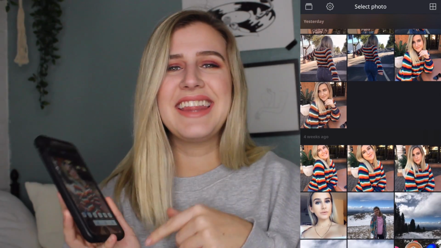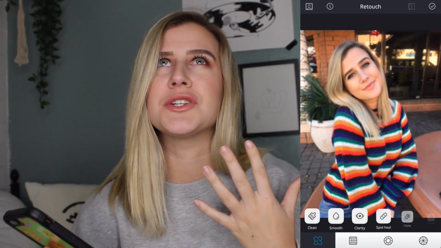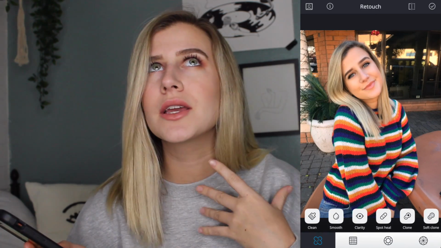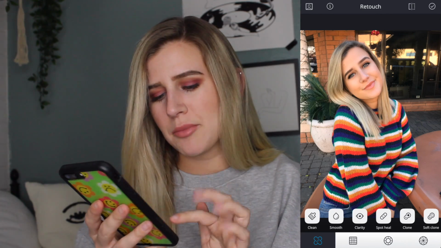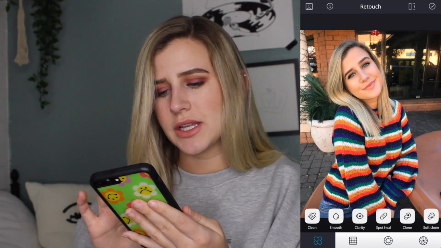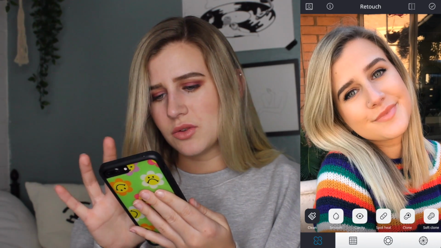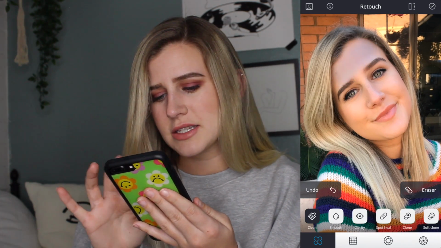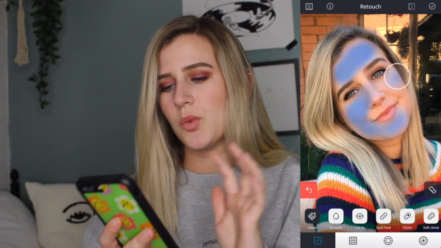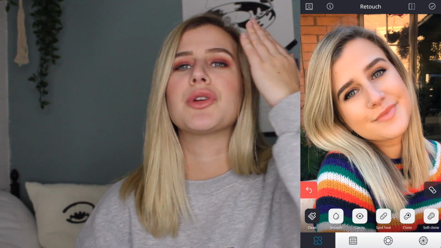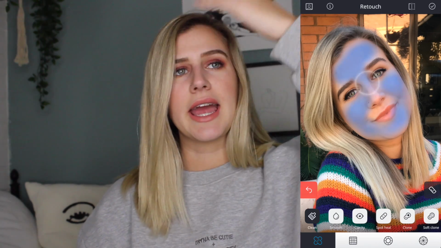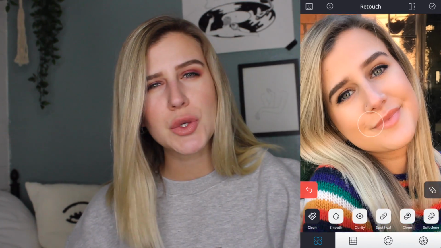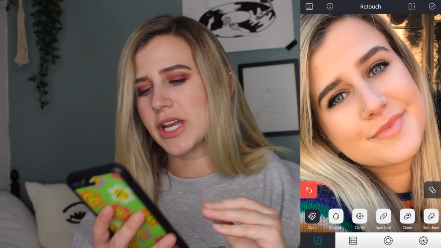So in the app Relook, I've been thinking about switching to Facetune because everyone uses it, but I just know how to use this one so well. In Relook, I like to use the clean tool in the bottom left, and you literally just go over your face. It kind of blurs it so it doesn't look super smoothed out and weird. It just makes it look nice and airbrushed without looking way too edited.